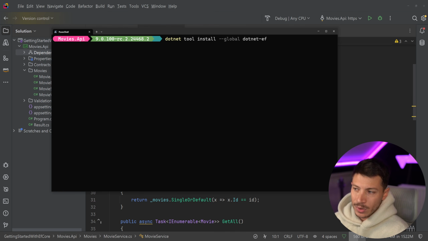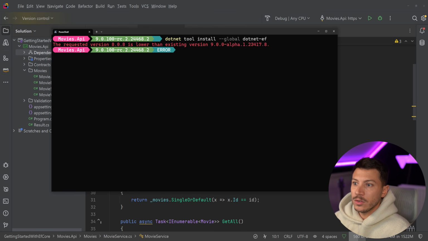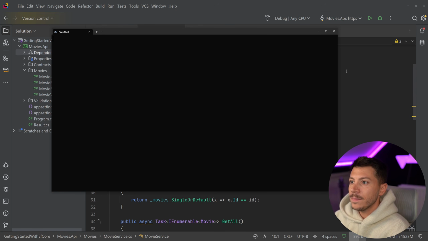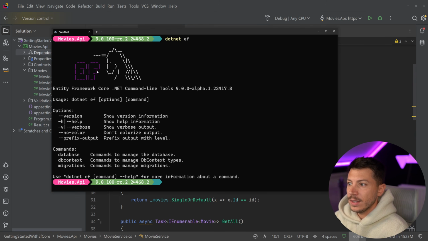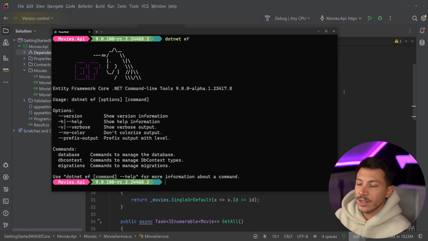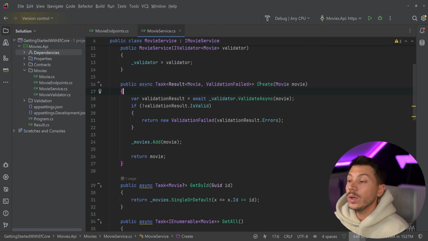So I'm going to say this. Now, in my case, I already have it installed, so it's not going to really do much. For you, this will just install dotnet ef on your PC. And after that, you will be able to say dotnet ef, and you should see a unicorn because that's the symbol of Entity Framework Core. And then we can do many things such as migrations and interact with the database. We're not going to touch any of that for now. What we are going to do is create the database we want to be interacting with.